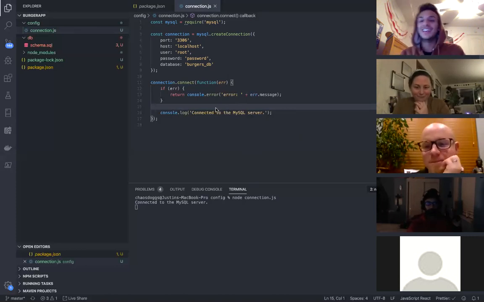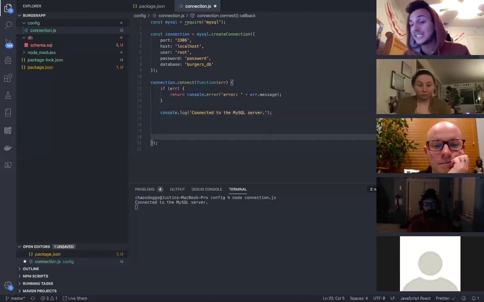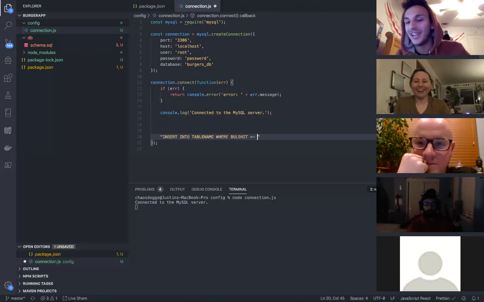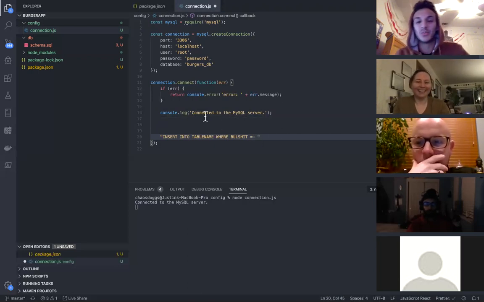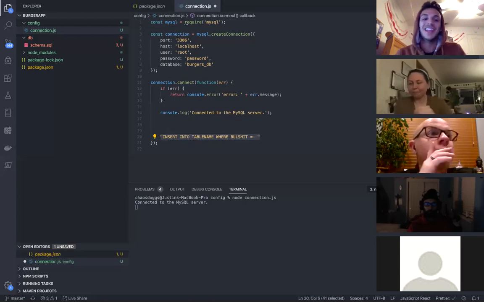So CRUD is create, read, update, delete. I don't know if you guys remember, but before we knew Sequelize, to do a query, you had to do something like this. You had to do insert into table name where something equals something. So yeah, you get it, right? That's really annoying to remember, isn't it? So what an ORM does is it creates methods for you that already do this. So that's what we're going to work on next.